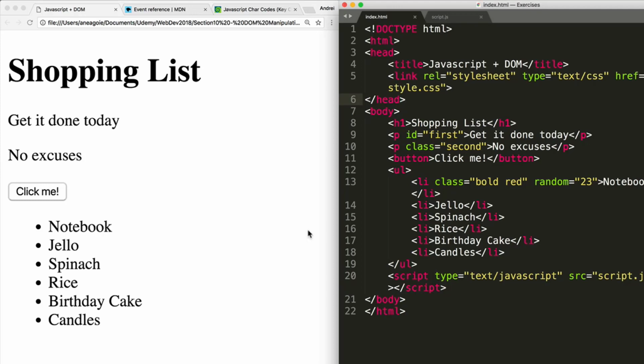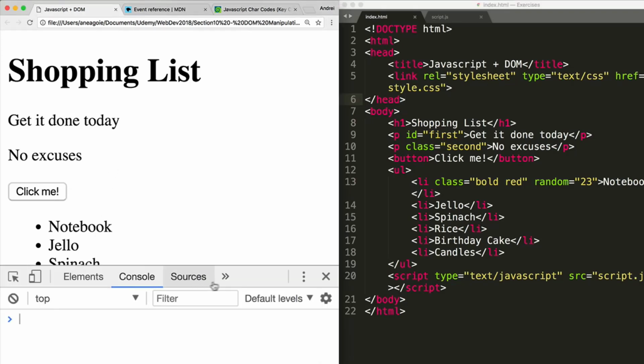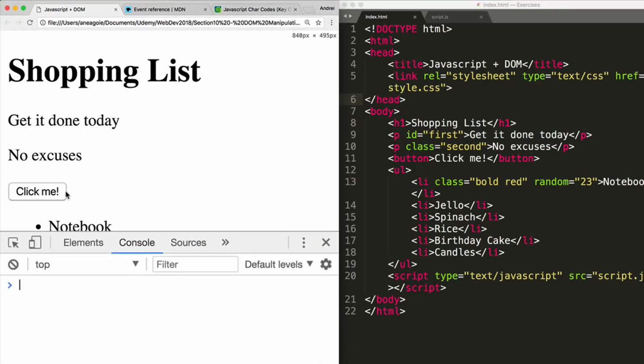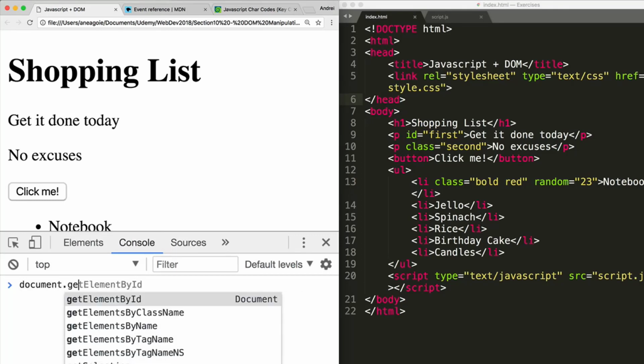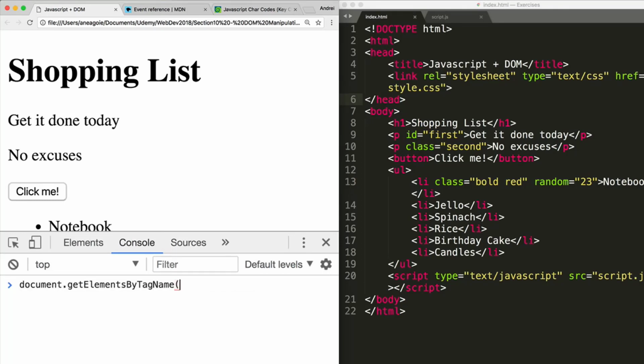Let's save. Now, learning what we've learned, we can select this click button. Let's test this out. If we want to select the button, I can say document.getElementsByTagName, and we'll say button. So that selects the button for us.